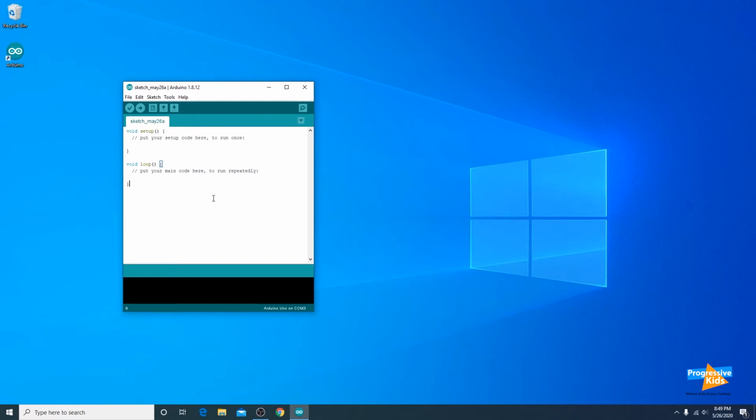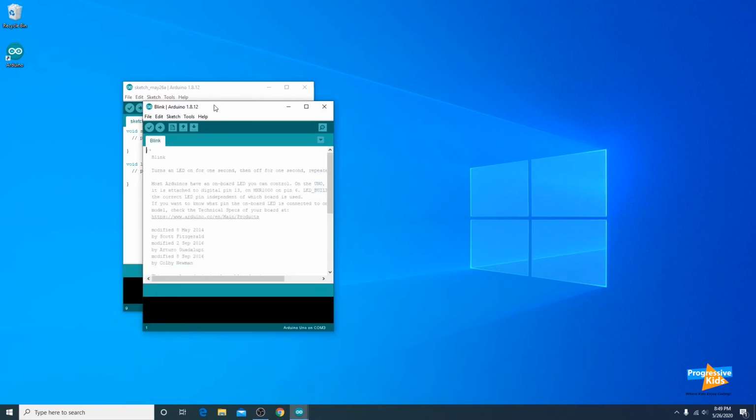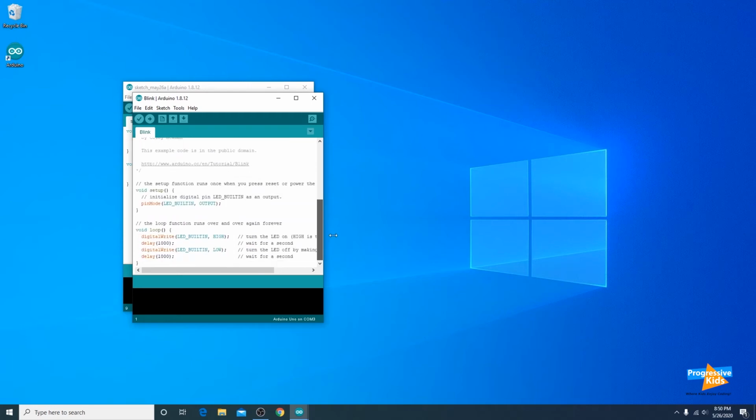To test that out, I'm going to run a test program to ensure that we can upload our code to the Arduino and get it to run properly. I'm going to click on this icon over here to open. I'm going to go into Open, Basics, and then Blink. That's going to open up another window in our IDE. This window has some basic code to run a test script. That script is just going to turn the built-in LED on the Arduino on and off.